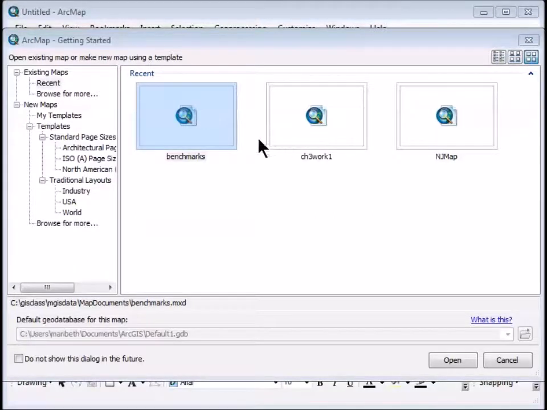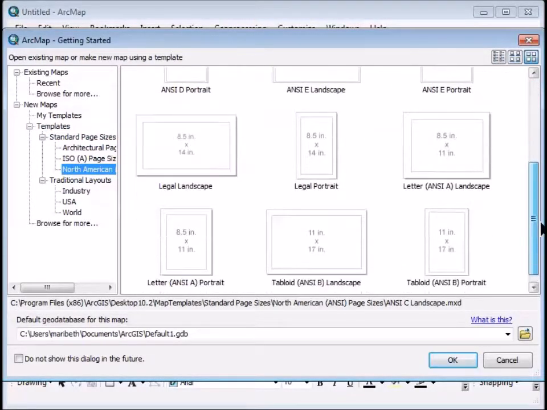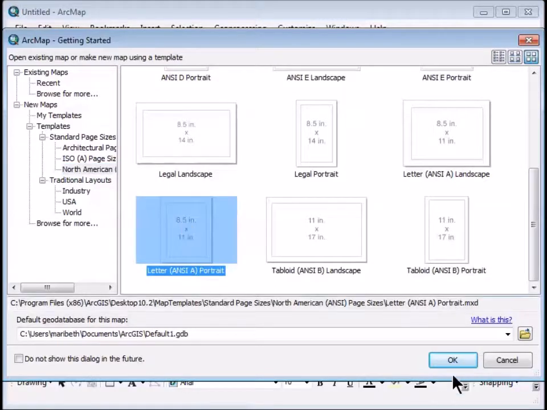Start ArcMap. In the Getting Started window, click on the Templates North American entry. Scroll down and find the ANSI letter Portrait template and click to highlight it. Before going on, click on the button to set the default geodatabase.